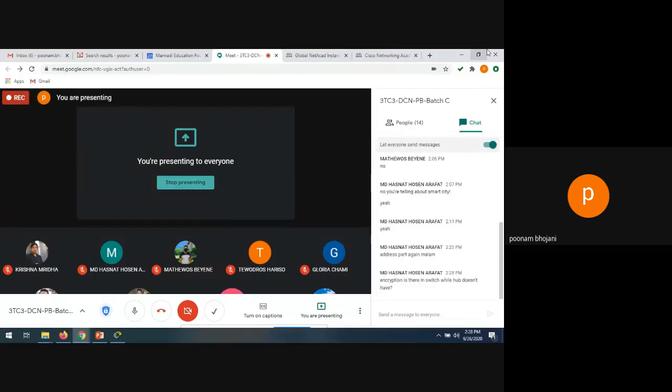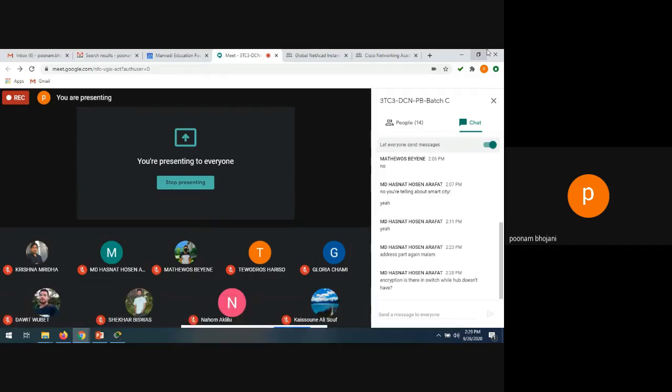Okay, Arafat is saying that encryption is there in a switch while a hub doesn't have it. Yeah, correct. So, security. Security is important. You can get the security in the switch, but you cannot get the security in a hub, because whenever you are transmitting any data, it goes towards all the devices. So maybe some devices are hackers. They can hack your data, right? So encryption and security is not there. Okay, that is the advantage of the switch.